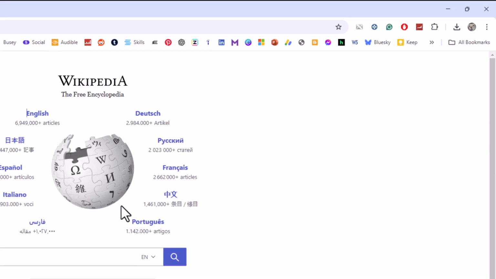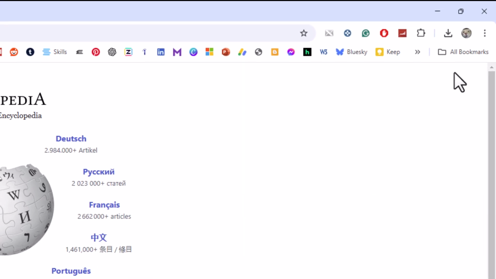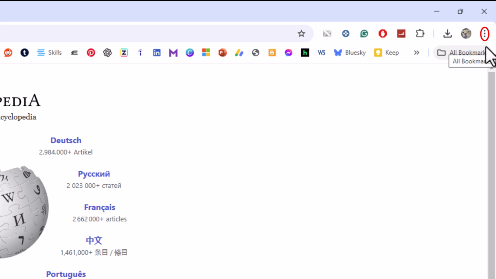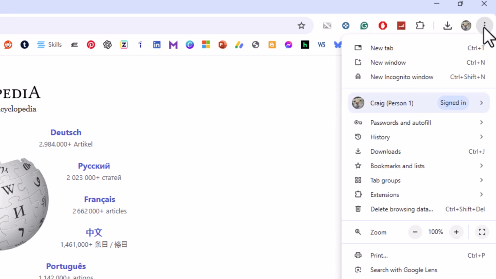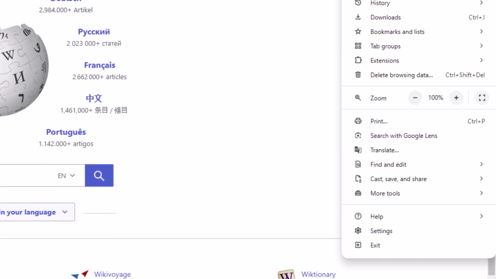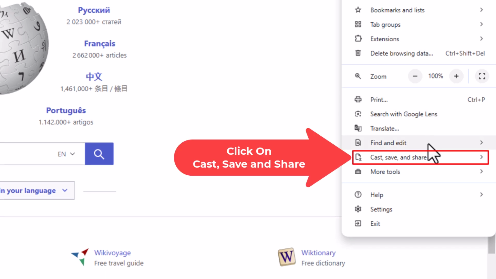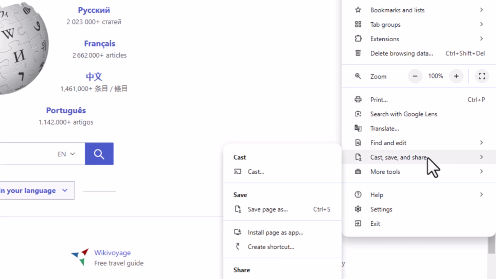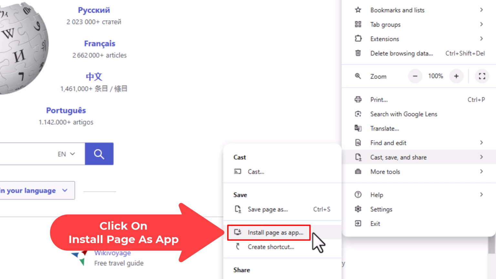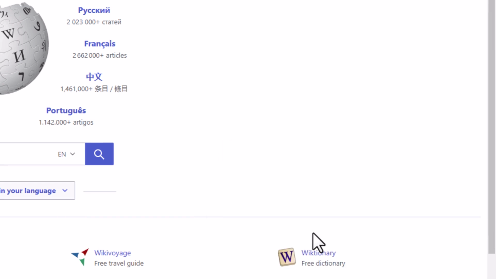Next thing you want to do is go off to the upper right hand corner, up to the three-dot menu. You want to click on that. Then you want to go down to where it says Cast, Save, and Share. Then you'll go straight off to the left and down to where it says Install Pages App. I'm going to click on Install Pages App.